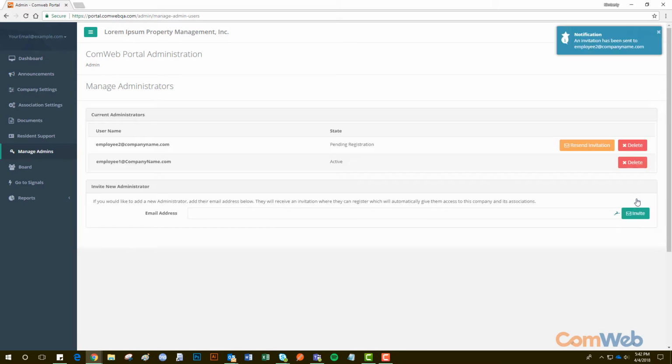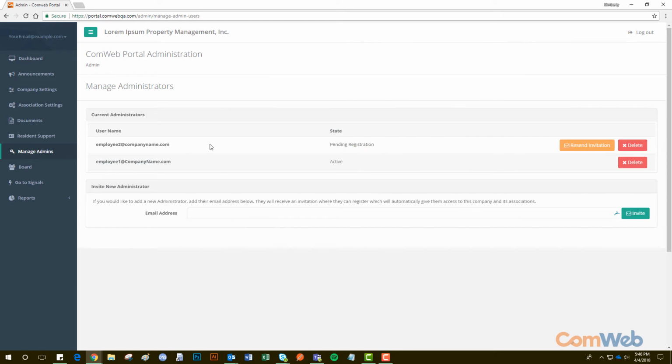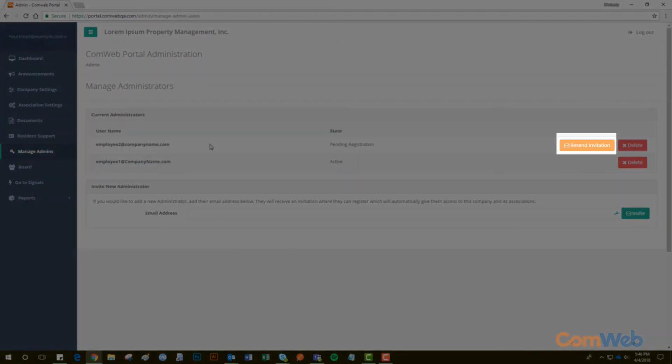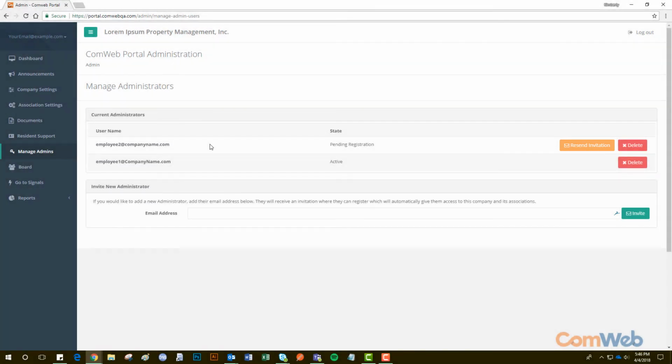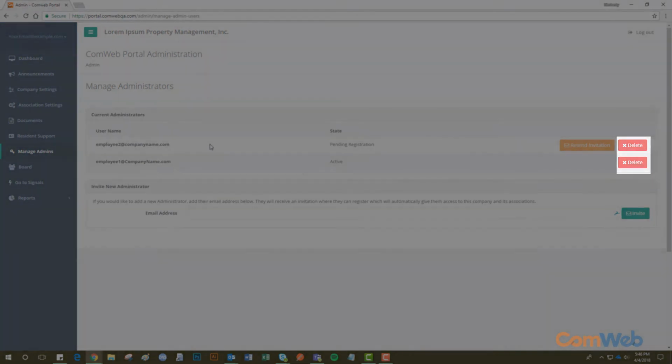They will receive an automated email inviting them to create their login credentials. This invitation is only valid for 7 days. If they do not complete their registration in this time frame, simply go back to Manage Admins and click the Resend Invitation button. After they have created their login credentials, they will show as active. You can remove administrators by clicking the Delete button.